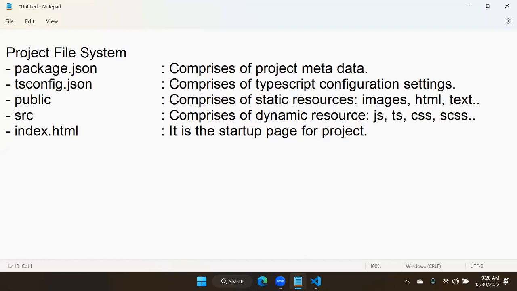Now, what we need to do is learn how to use TypeScript. How do we use TypeScript and put it in the project? We are going to learn first, individually, how TypeScript works. Then we will implement this TypeScript knowledge in our Angular.